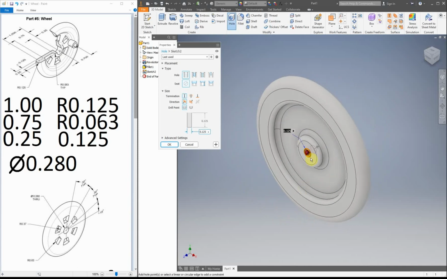So to see what's actually going on, I like to tilt mine. Is it necessary for this? Not really, but I like to do that. Make sure it's simple hole. For the seat, none. For termination, we want through all. And the direction, it's going in the right direction.